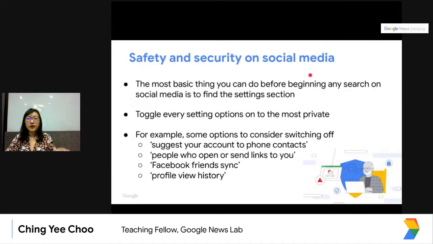So a few things to note. Basically, it will be on the safety and security on social media. The most basic thing you can do before the beginning of any search on social media is to find the settings section. If you can, toggle every single setting option onto the most private that you're most comfortable with. For example, some options to consider switching off would be suggest your account to phone contacts, people who open or send links to you, Facebook friends sync, and the profile view history. The cons will be that you might be slightly inconvenienced when using certain functionalities, but if it's for investigation purposes, you should be using a different account anyway.